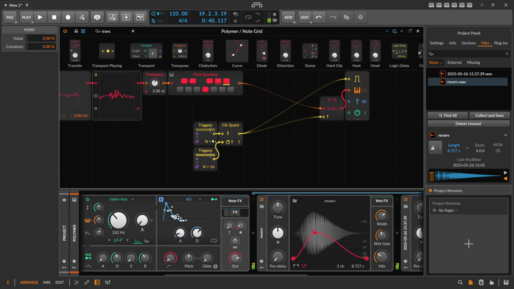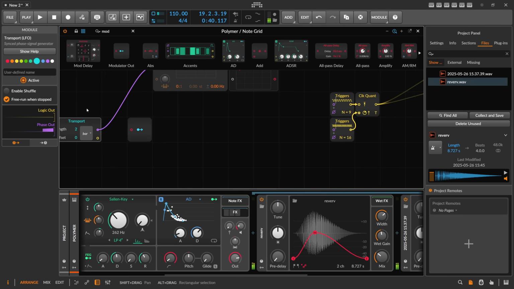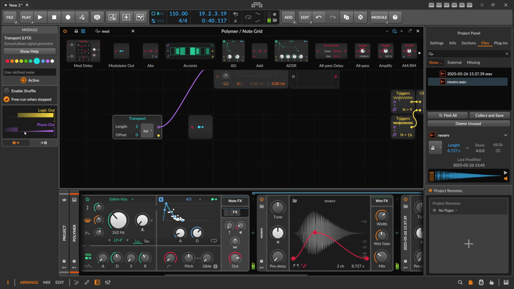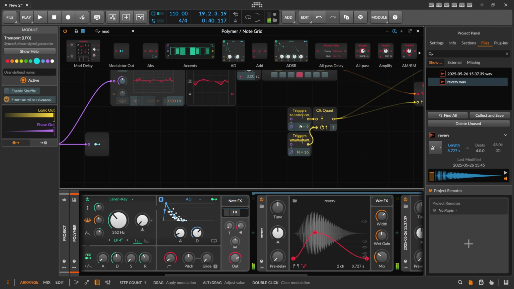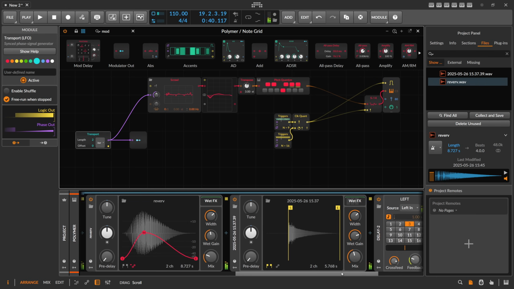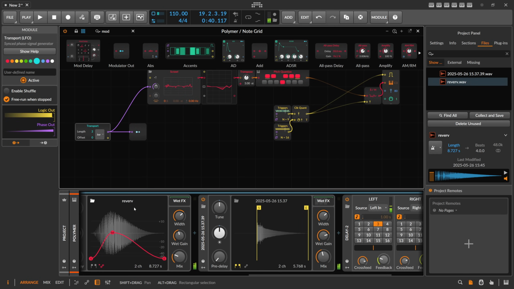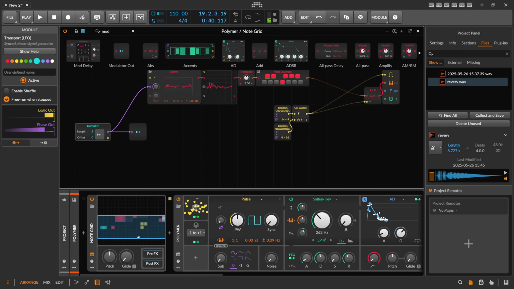So now we can also change here the triggers over time. So let's use a modulator here. And remember, this is the ramp signal that goes from 0 to 1 over the course of 2 bars. So you can modulate this. So I have a melody playing here.